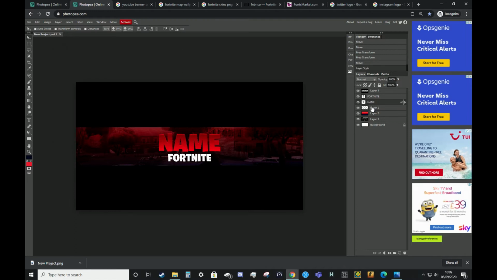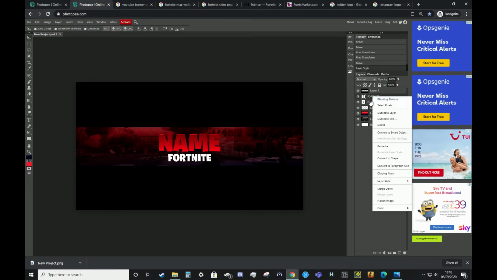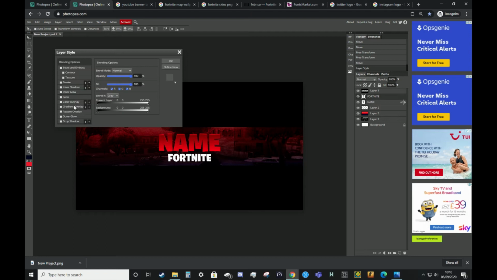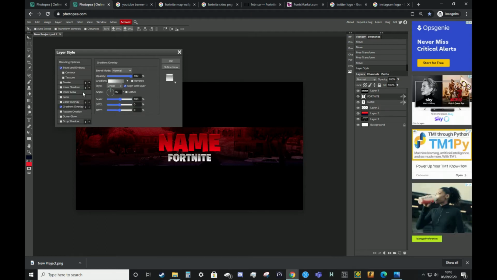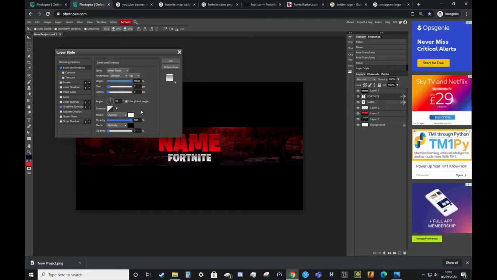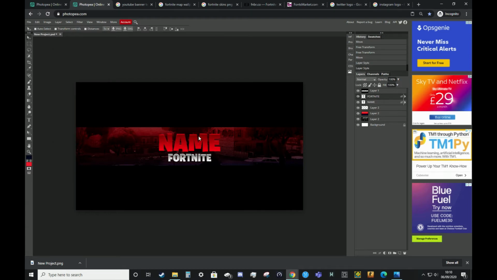Hit OK. Now you want to do the same thing with this, but instead of making it red gradient, you want to make it silver. Tick the bevel and emboss again, and it would have saved my settings, but if you're confused, just copy my settings as you see here, and the smaller the text, the smaller the sizes that you want on the gradient.